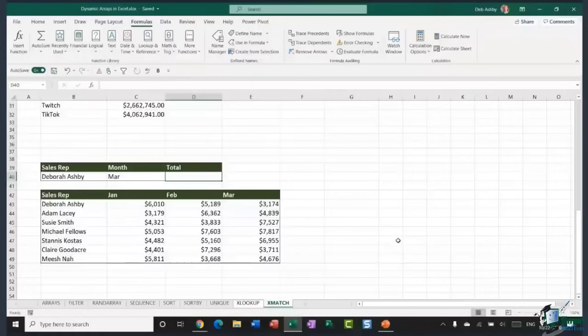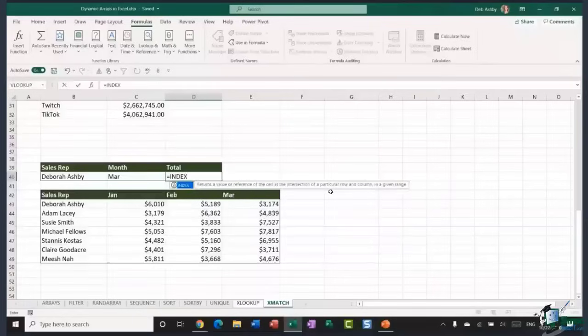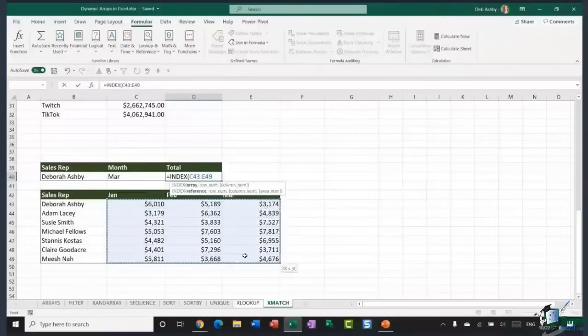but we can combine it with an XMATCH. Okay, so let's click in total and let's say equals INDEX first of all. The first thing I'm going to do here is index basically everything that I'm searching in. So I'm just looking for the totals here, so I only really need to select the totals as my array, comma. I then need the row number. So I'm going to do an XMATCH here, open the bracket, and it's asking me for my lookup value. So the first thing that I'm looking up is the sales rep in this sales rep list. So my lookup value is going to be B40.